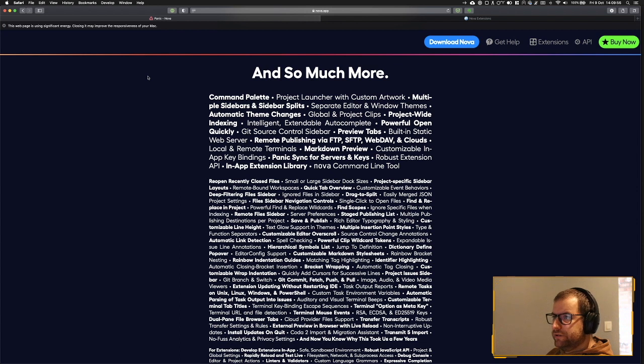What's interesting in this one? Command palette, of course. Makes sense. Autocomplete. But quickly, preview tabs. Static web server built in. Local and remote terminals, markdown preview, key bindings, Panic Sync for servers and keys.